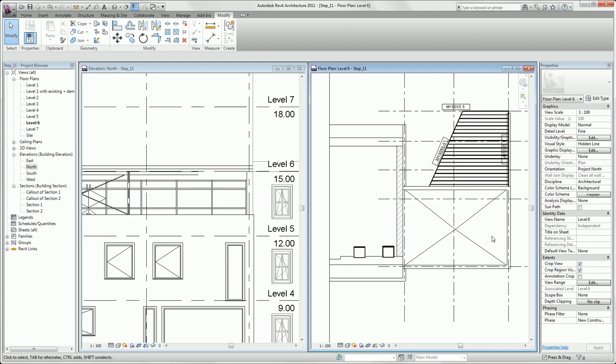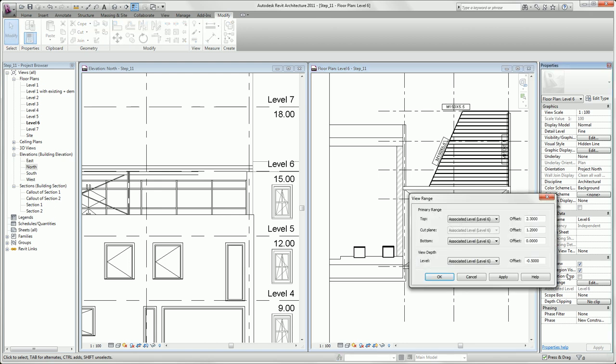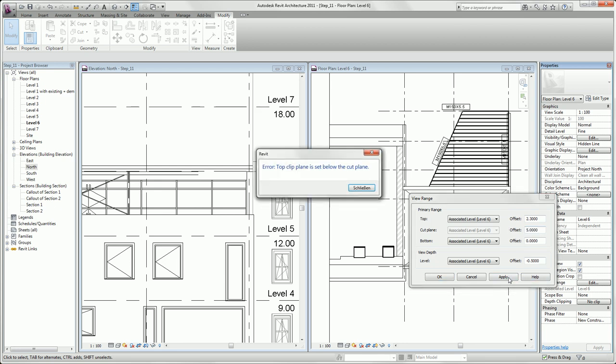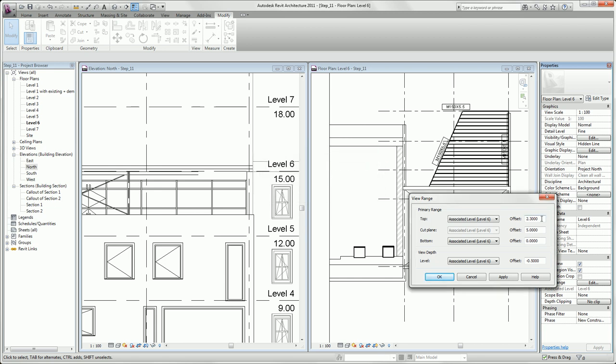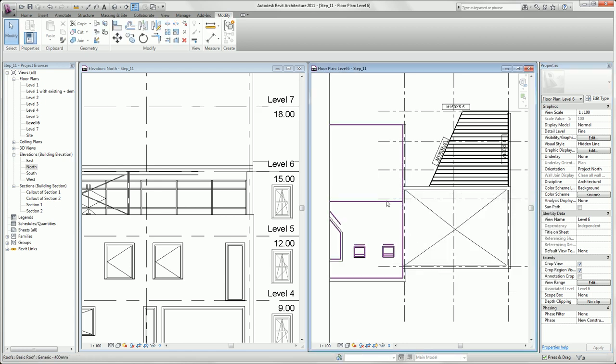We want to create the top view. Therefore we also click on view range. And we change here the cut plane to 5 meters. If we now click on apply, we get a notice that the clip plane is below the cut plane. We have to change that. Now we also put in here 5 and we have perfectly generated our top view here.